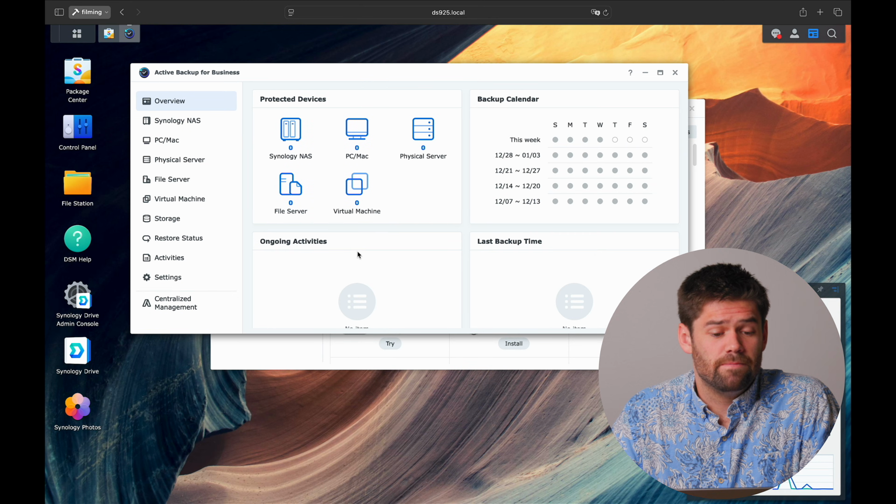If you do have this on a totally isolated network with no internet access, they actually still allow you to do that. You just message support with your serial number, and they will generate a key and send it to you, and you just type it in. It does work on a totally isolated network. And this right here is our Active Backup for Business. So we can see on the left-hand side a bunch of things we can choose to set up and do.